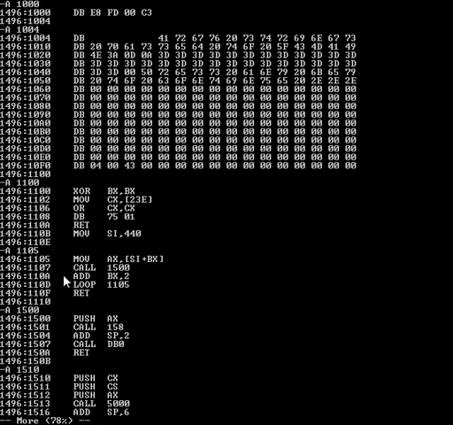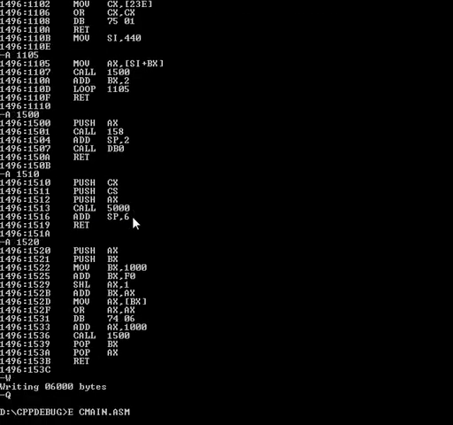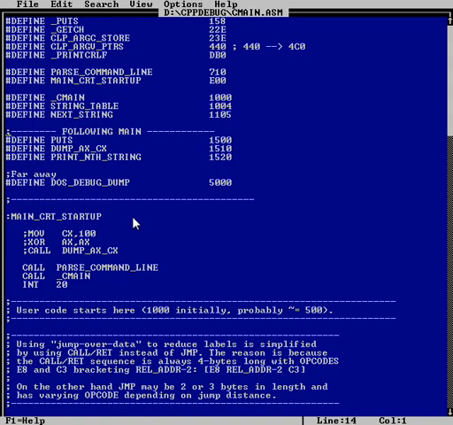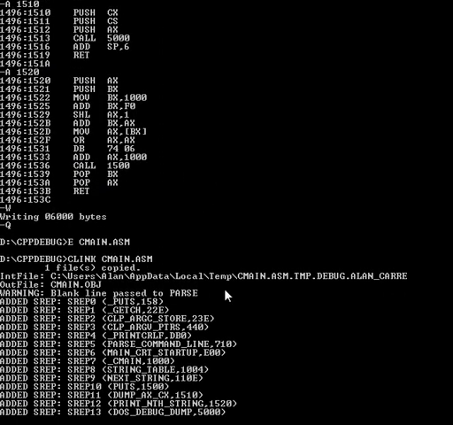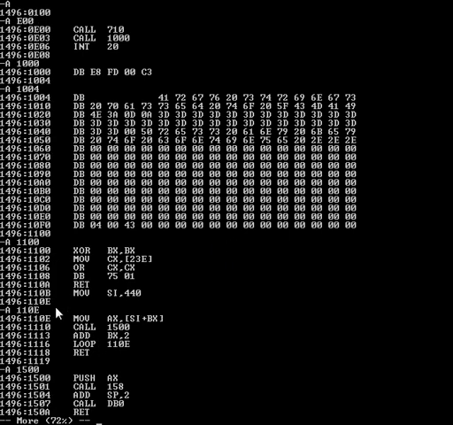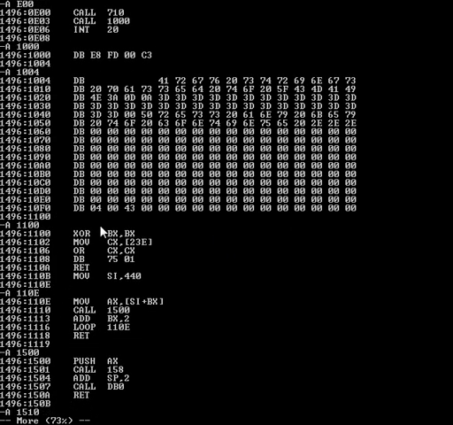Now, see, this isn't lining up. See, this says 1105, but it should be 110B. So we can just change that. Try it again. Okay, now this lines up correctly, and that's it.